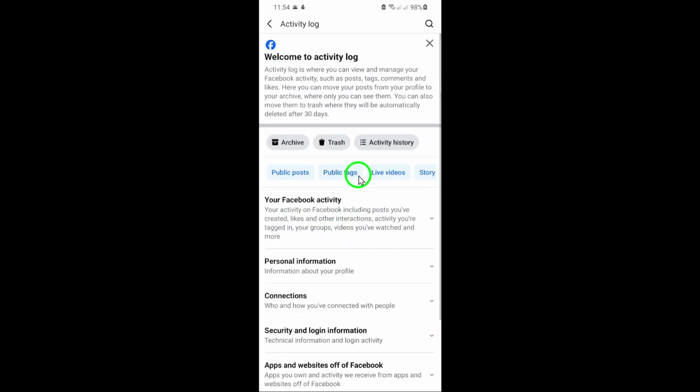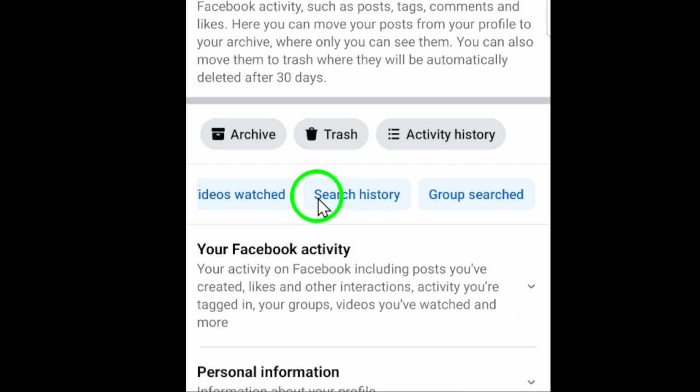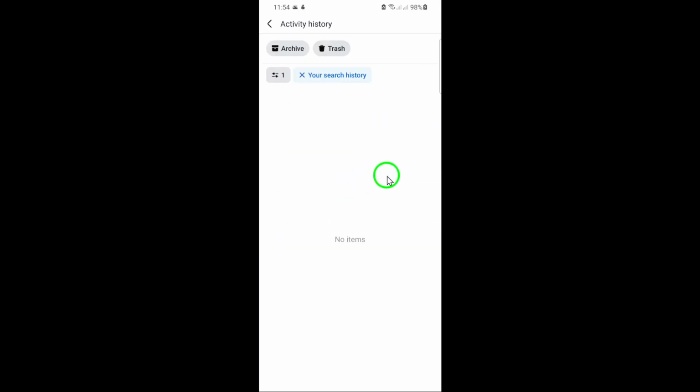In the Activity Log, you'll see various categories of activities. Look for and select Search History from the list of options. This will display all of your past searches on Facebook. And that's it. You've successfully accessed your Facebook search history. From here, you can review your searches or manage them as needed. If you'd like to clear specific searches, or even your entire search history, there are options available within this section.